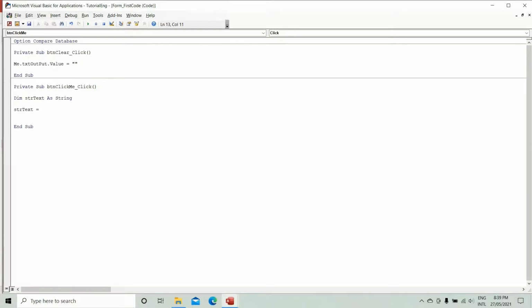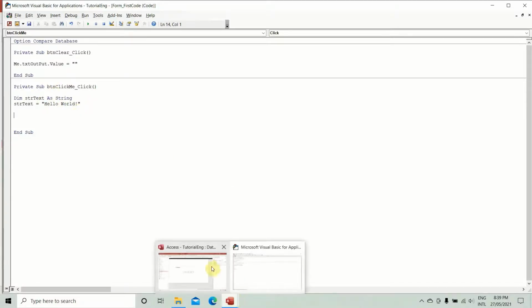Hello world. But when you are typing the output, so I'm typing the output right now, it should be in these quotation marks. Without quotation marks you cannot achieve that string, it will give you an error. So str text is equal to hello world. Okay, that's what I want to show. Now if I go back on the form and click on the button, will Microsoft Access show me this hello world in this particular text box?